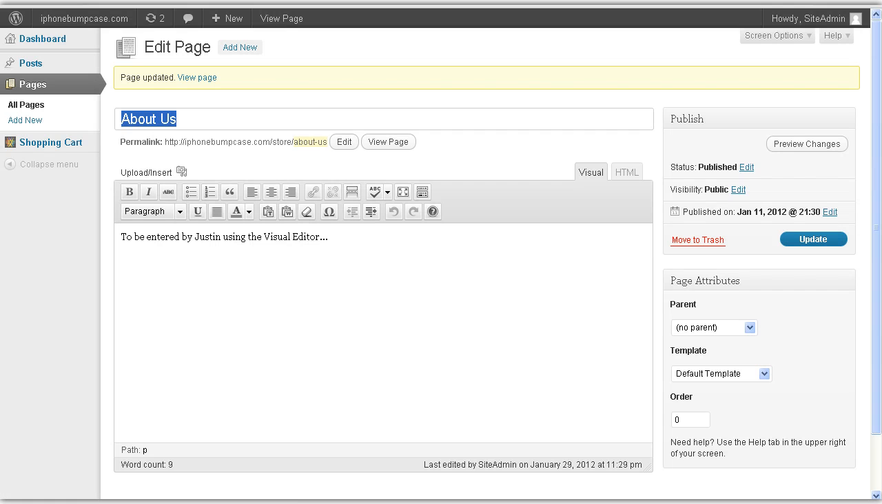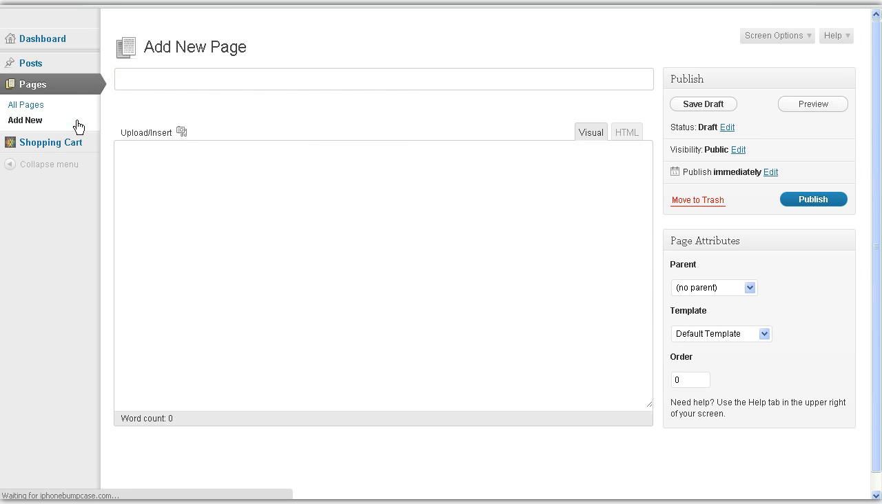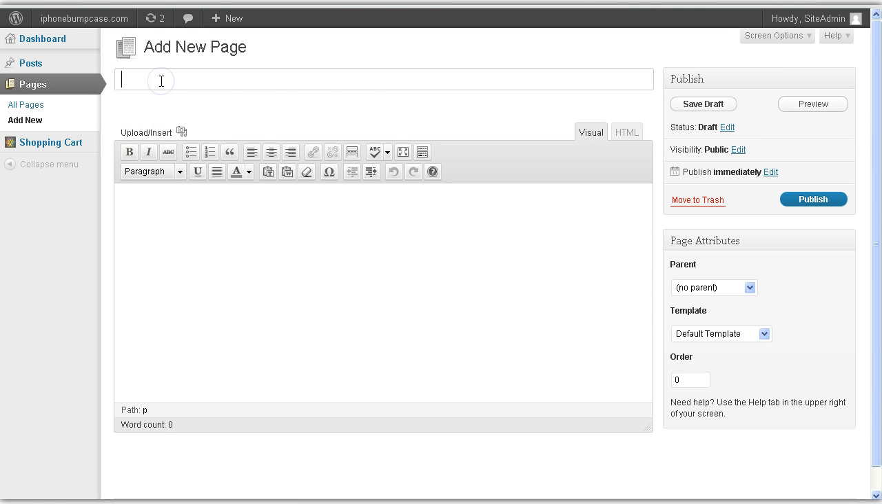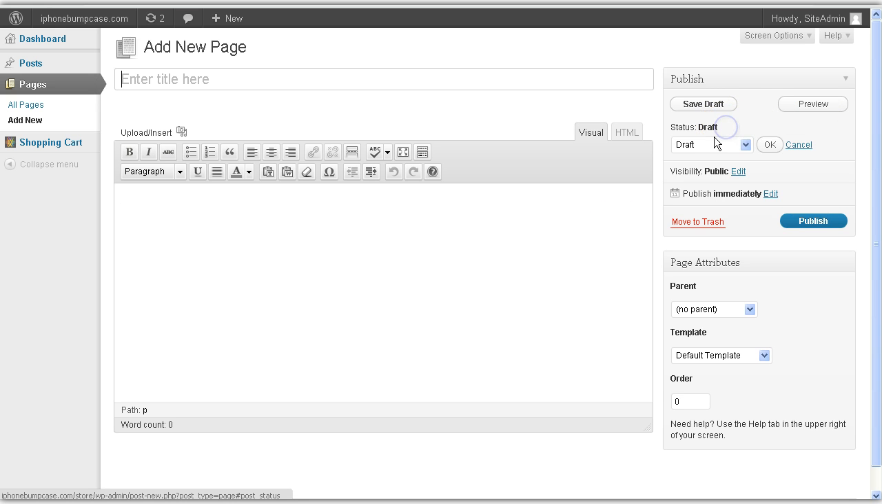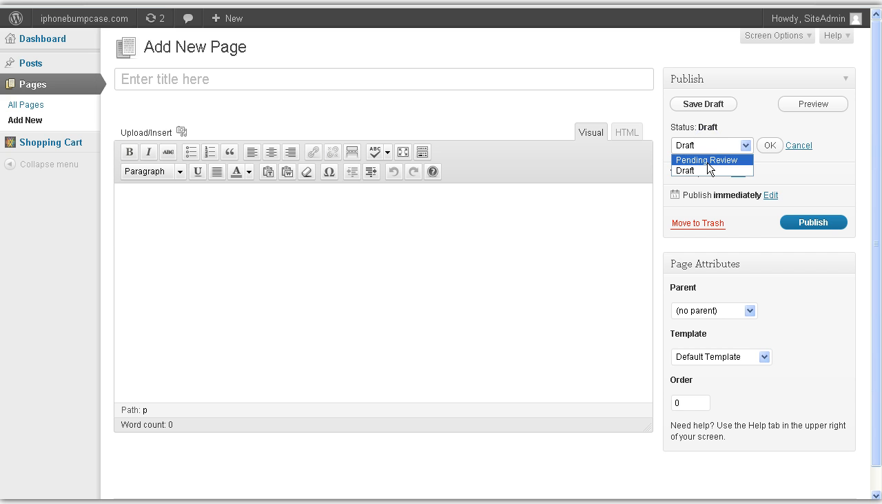Pretty self-explanatory. If you ever want to add a page, you simply click Add New. You enter the title, enter your content, either save it as a draft or click Publish. You have to enter something. So we'll go ahead, and if we want to save this page, we'll click Publish, and it will be added to the website.